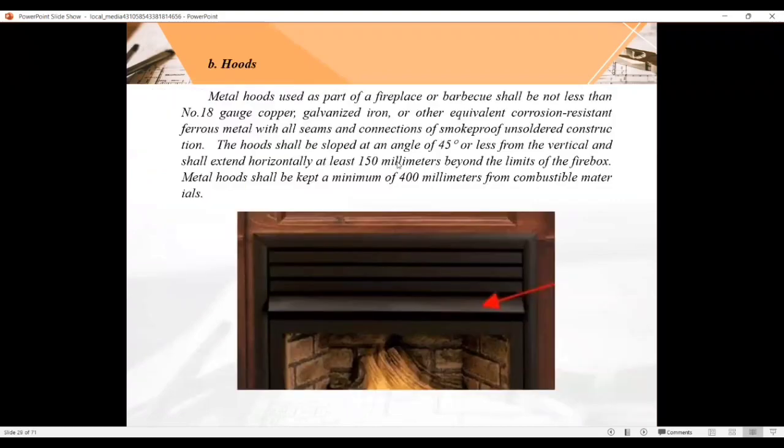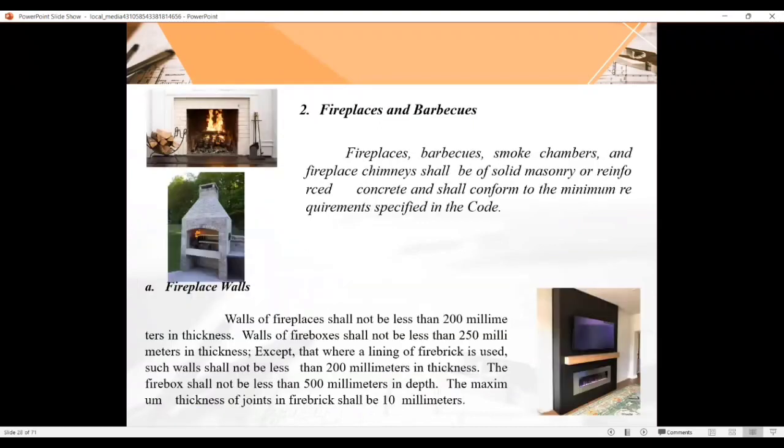So diri na ta sa fireplaces and barbecues. So fireplaces, barbecues, smoke chambers, and fireplace chimneys shall be of solid masonry or reinforced concrete and shall conform to the minimum requirements specified in the code. So A is for fireplace walls. So walls of fireplaces shall not be less than 200 millimeters in thickness.